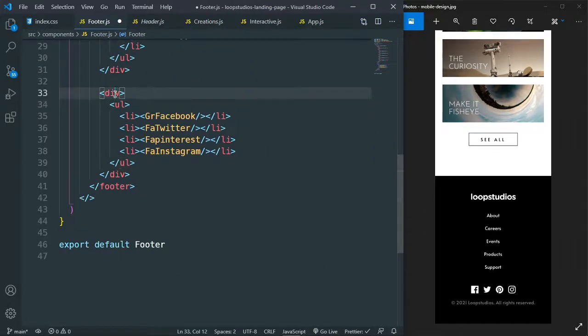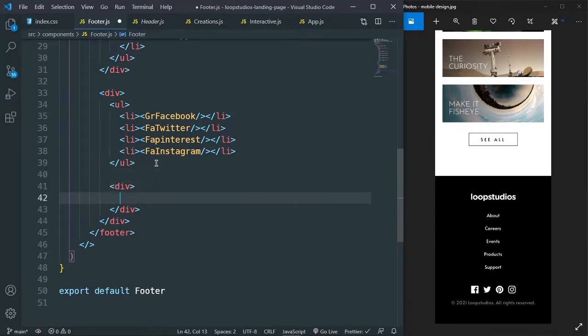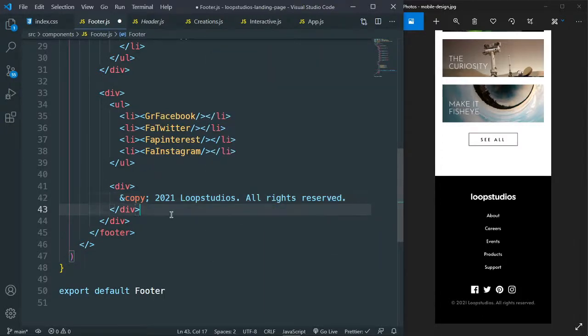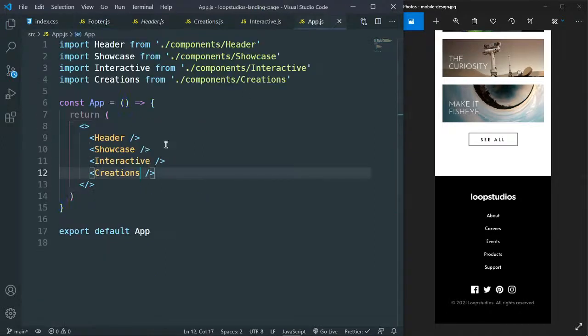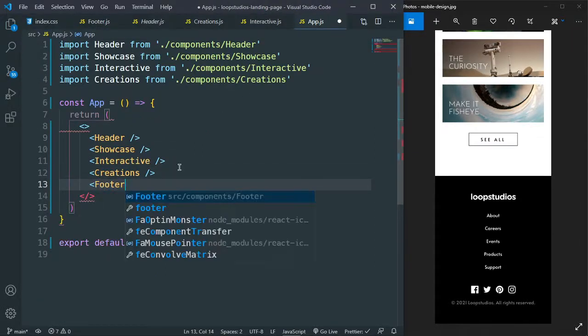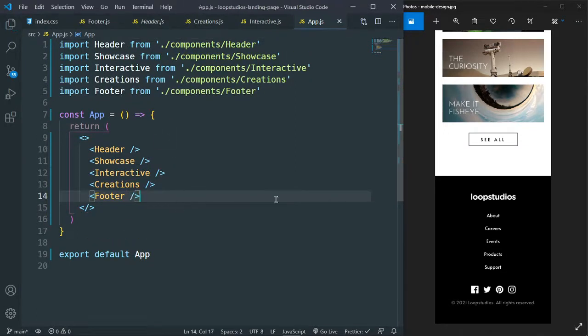And now inside this div, but below this UL, I want to have another div with a copyright symbol, so ampersand copy, and then say 2021 Loop Studios, all rights reserved, like that. And that should be our footer. We need to display it, so I'm just going to go below this saying footer, and it should auto import it for me. Okay, there you go, looking very nice.